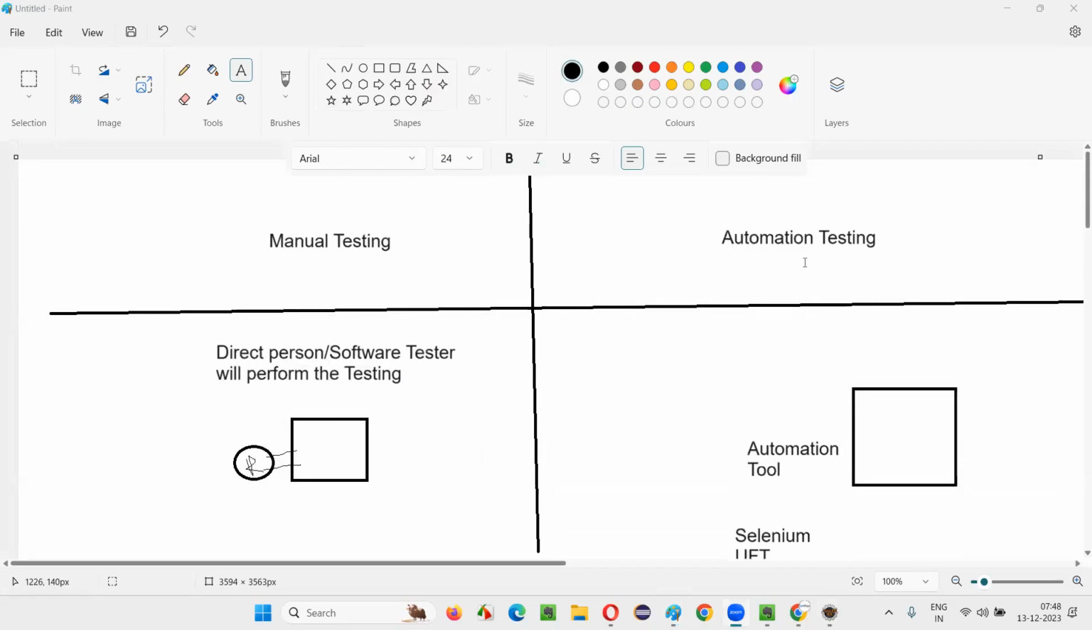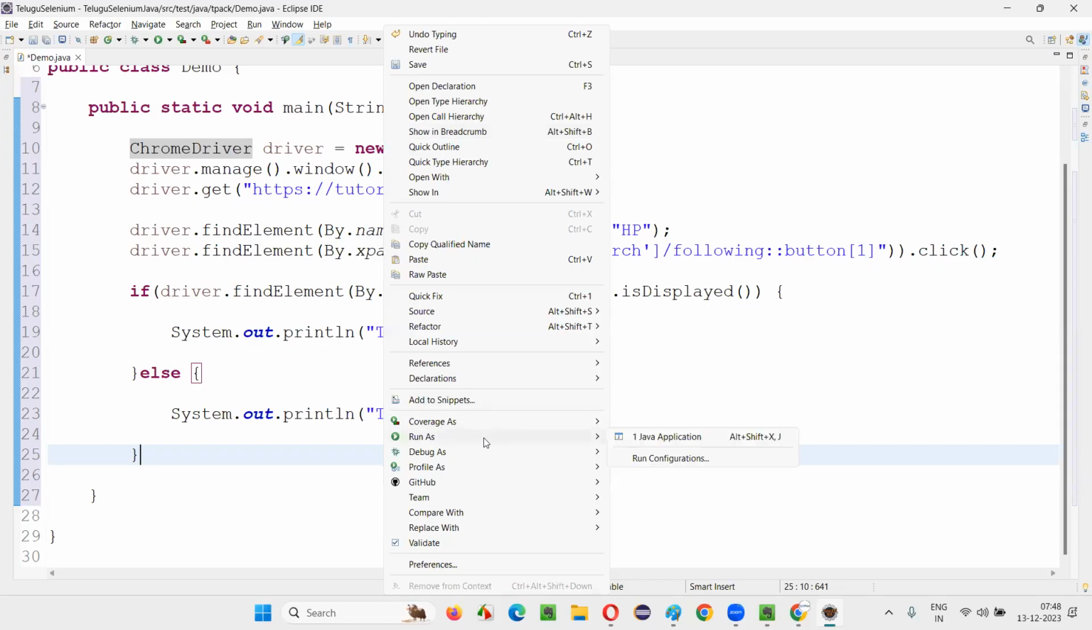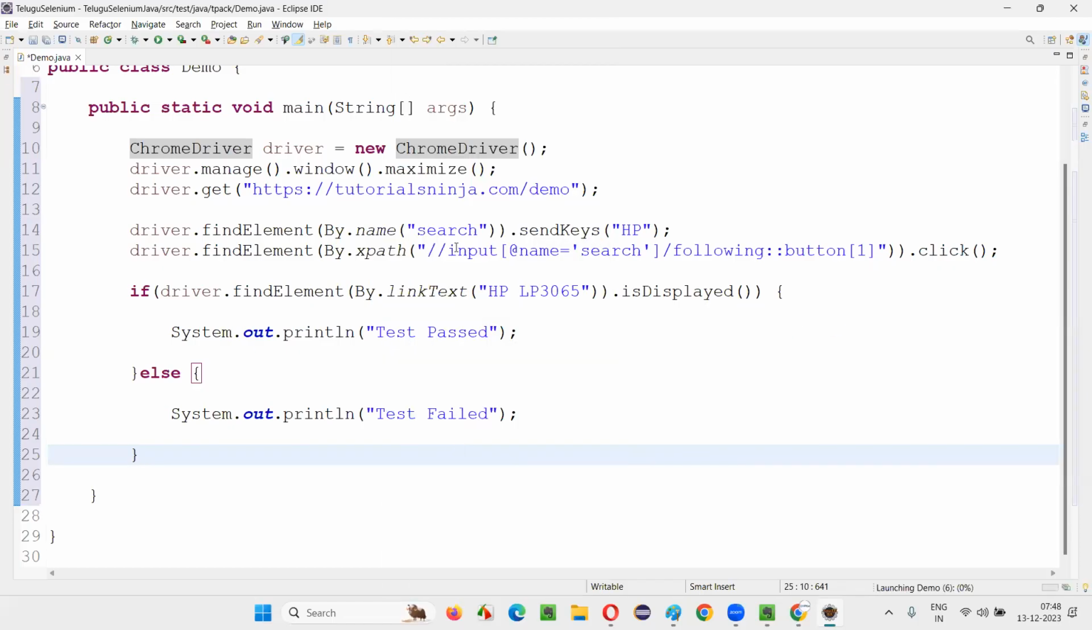Though it looks like the automation tool is there and the software tester is not in use, it's not like that. We still have the work to do. We have to write the automation scripts, the way I have done here. Don't worry about what I have written here. Apart from that, the software tester has to right click, run as Java application, and run this particular code on different versions of the software, which I'll explain later.